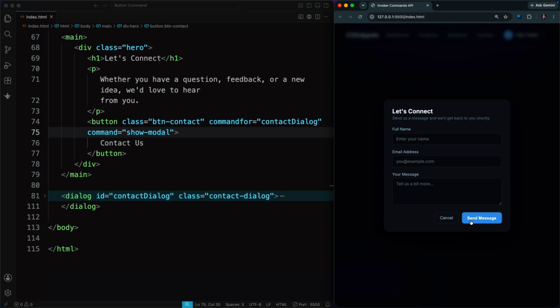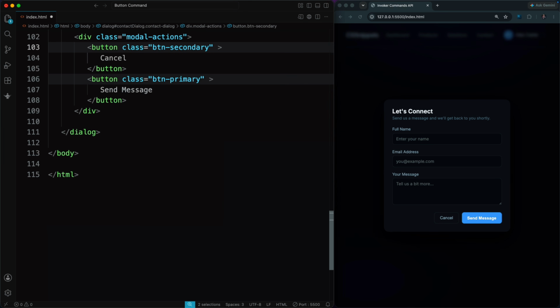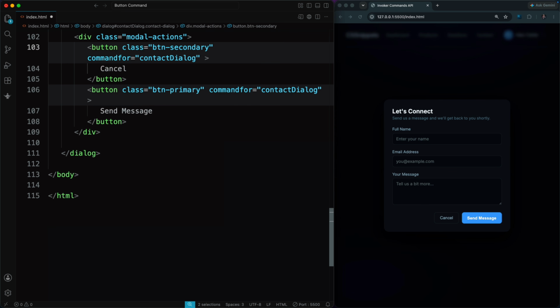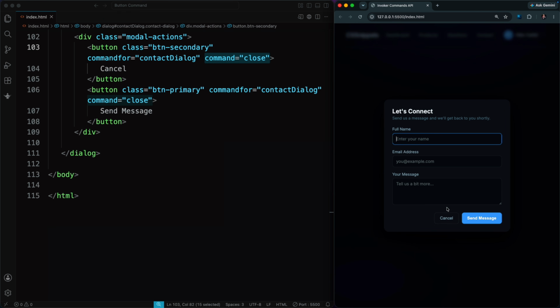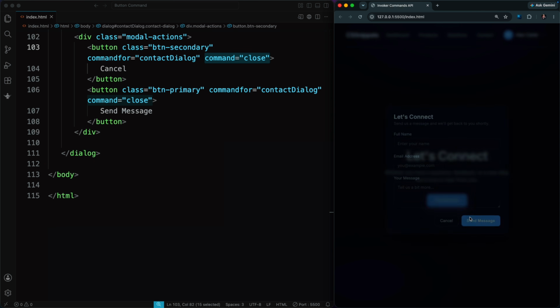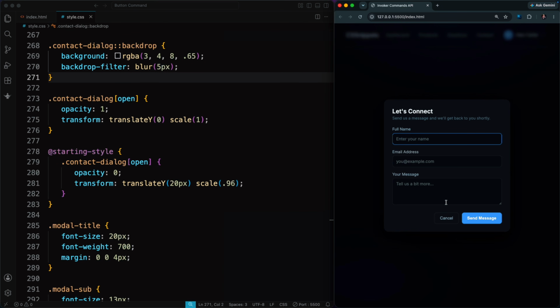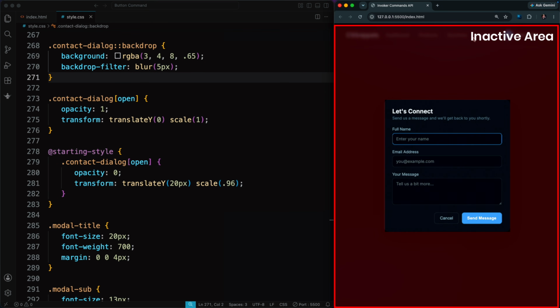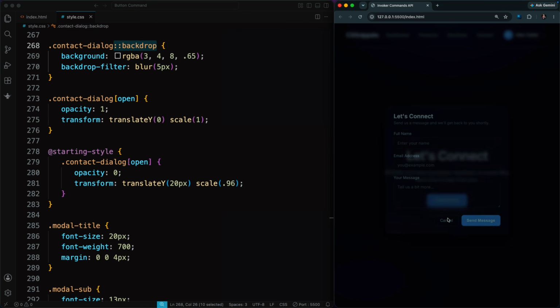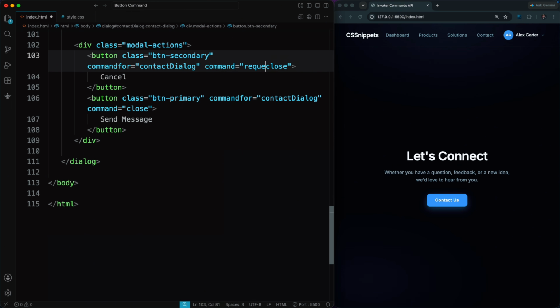Now let's make the buttons inside the dialog work. To close the dialog, add the commandfor attribute to the cancel and send message buttons, point it to the same dialog, and set command close. This tells the browser to close the dialog when either button is clicked. That's it. You can now open and close a dialog using only HTML. No JavaScript or event listeners required. When the dialog opens, the rest of the page becomes inactive, a backdrop appears behind it, and accessibility is built in automatically. There's also a third command called request close.